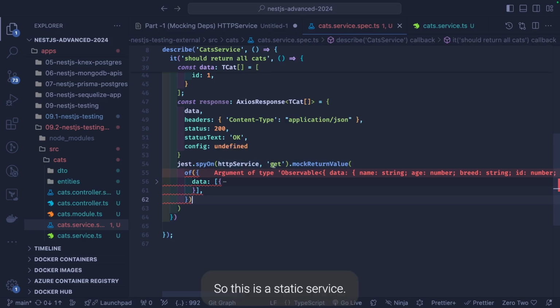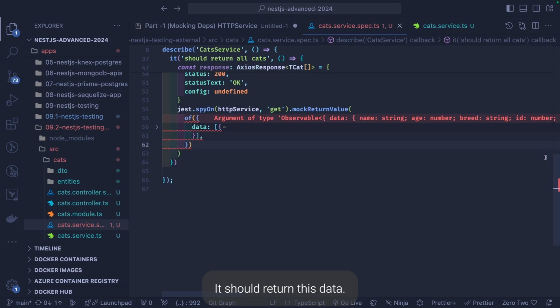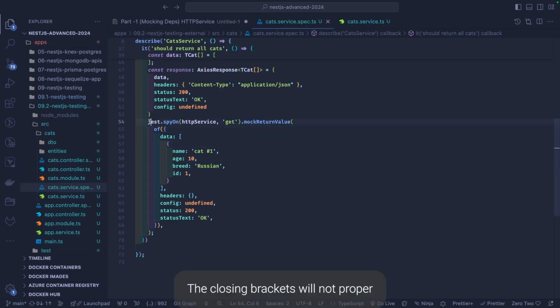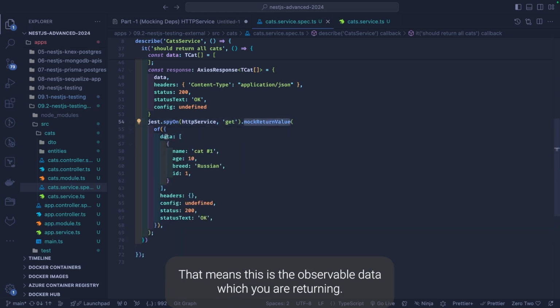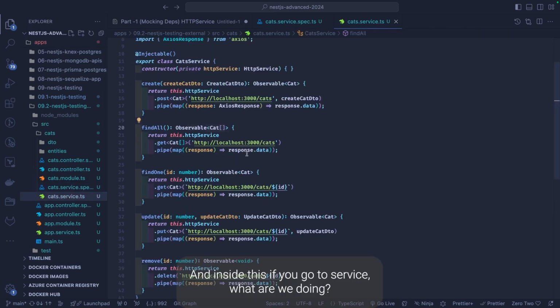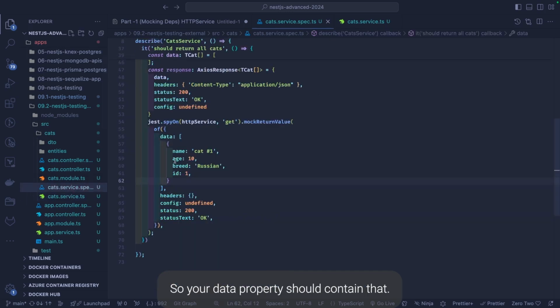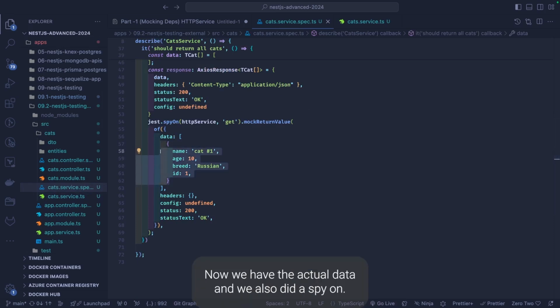So this is HTTP service get, right? mockReturnValue, it should return this data. The closing brackets were not proper: jest.spyOn get and mockReturnValue. This is the data which we are returning. That means this is the observable data which you are returning. And inside this, if you go to service, what are we doing? We are accessing the response.data, and we are mocking the whole response which we are getting. So your data property should contain that cat array. Now we have the actual data, and we also did a spyOn.